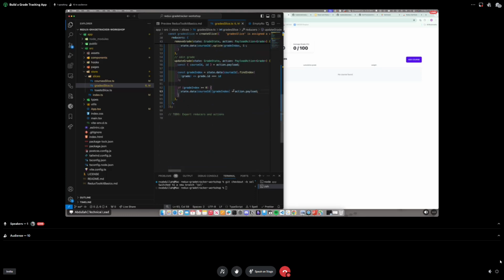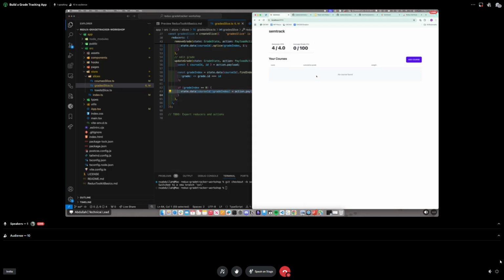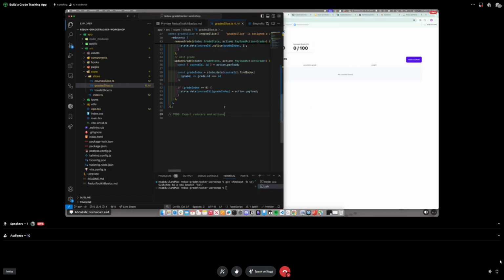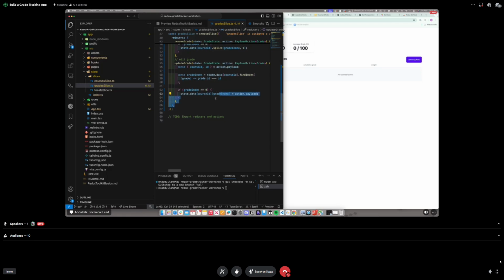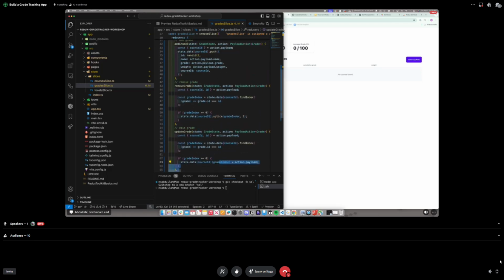This time we're also going to update the ID, because it doesn't matter too much in this case. For courses, the ID is used in the URL, so you can't keep changing it. So that's update grade. And what else? I think that's pretty much it.